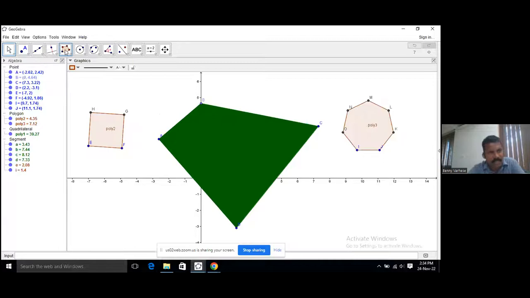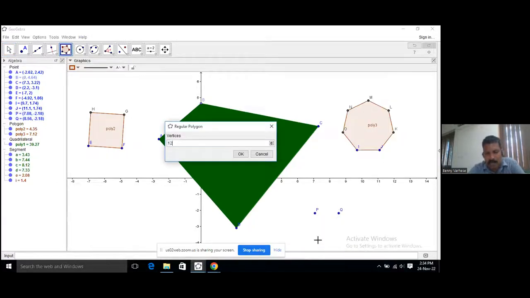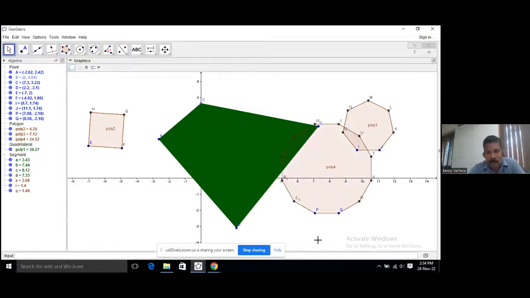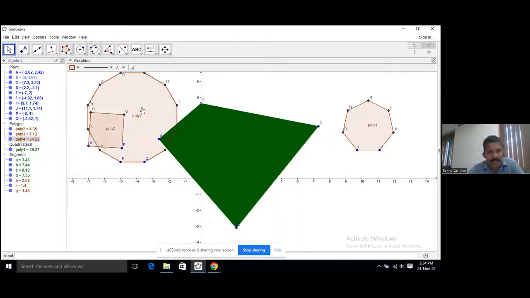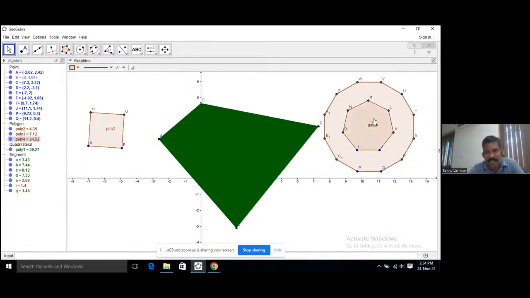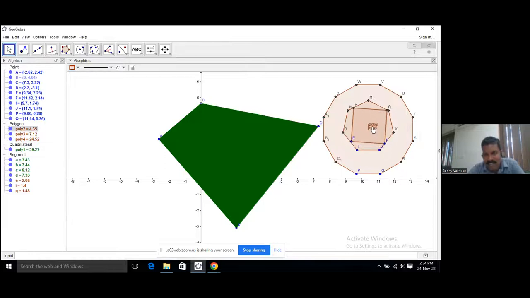Then suppose I am clicking one side, I have to provide 12, then it will be a 12-sided polygon. And we can change it like this, you see. You can place it here if you want. We can bring this also here. All this we can do. Okay, now the angle command is there, circle is there.